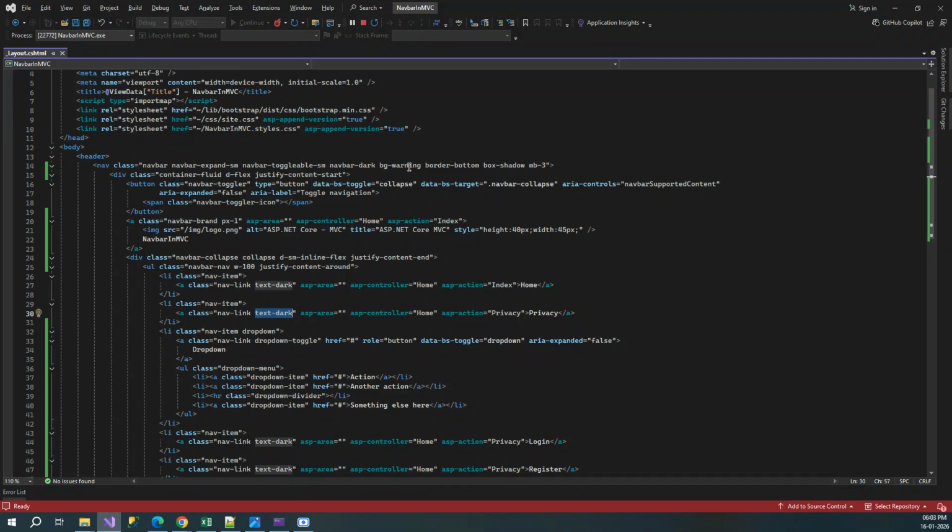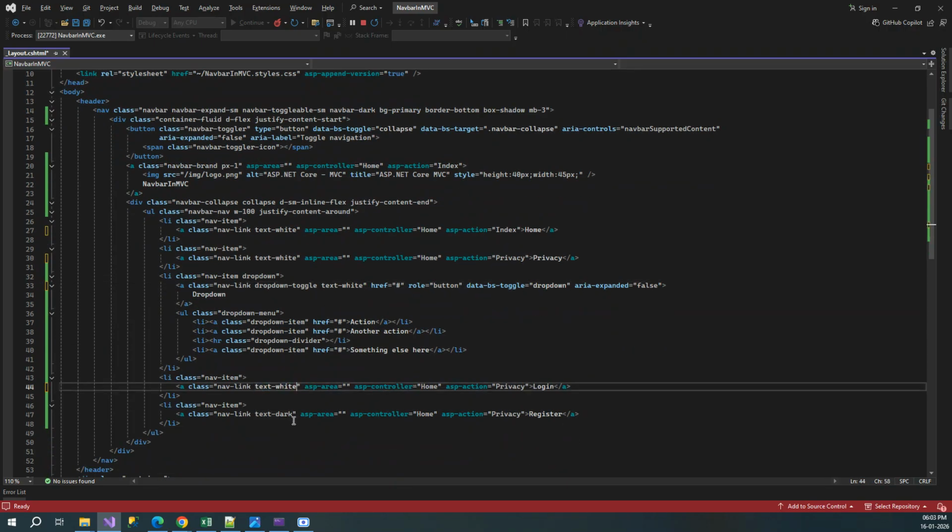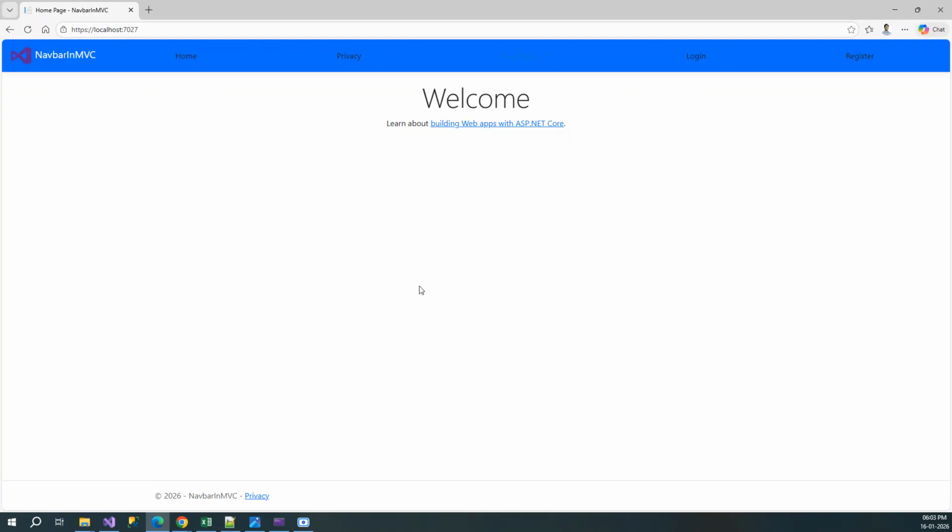Now what we will be doing, let's keep this primary, and let's make this text dark, text white, so that white menus look better on the dark blue background. Let me add this, let me also add it over here. Let me add this and let me add this. Save it and let's see what we see. Now the menu looks good, right? They are in white color. Now this is good.